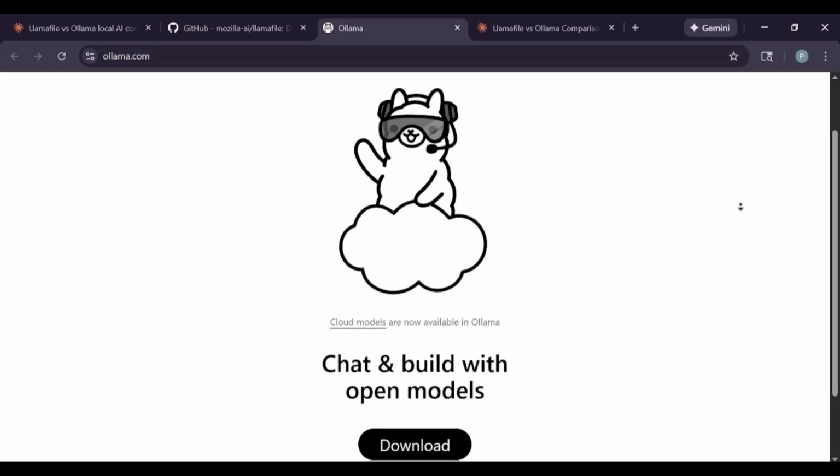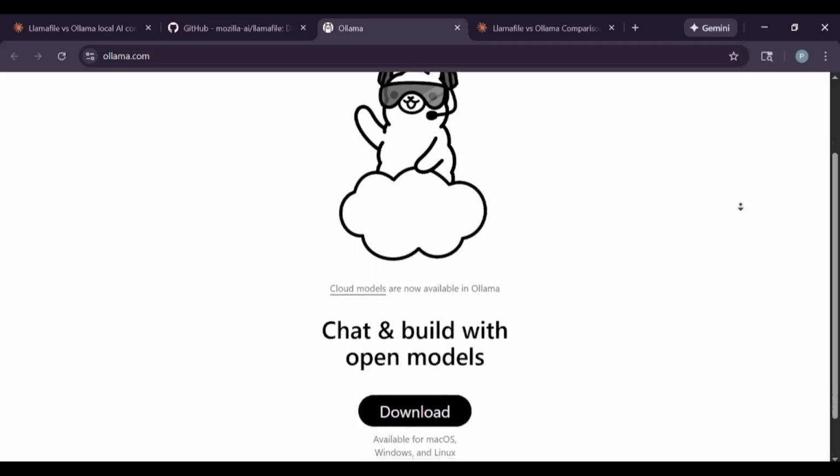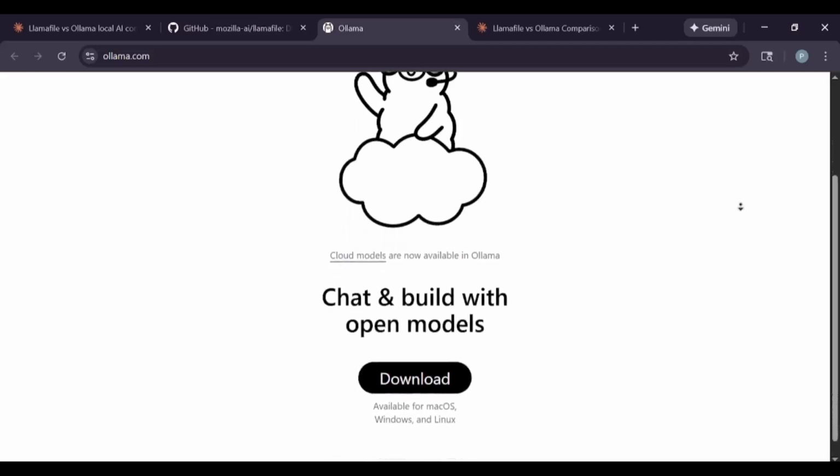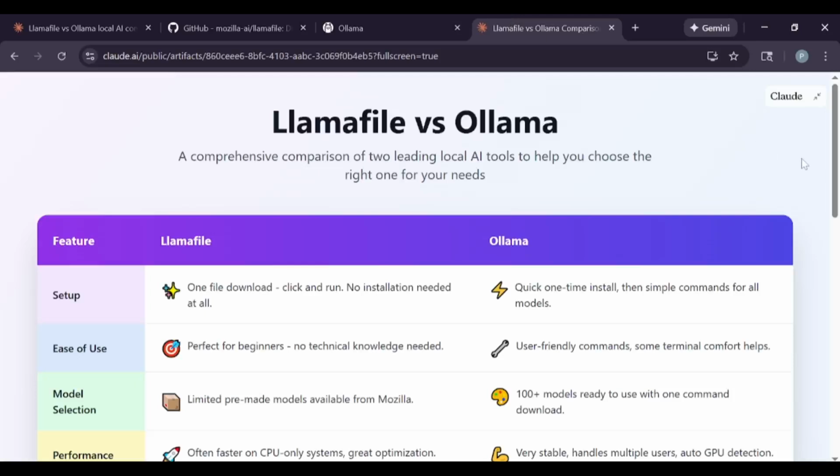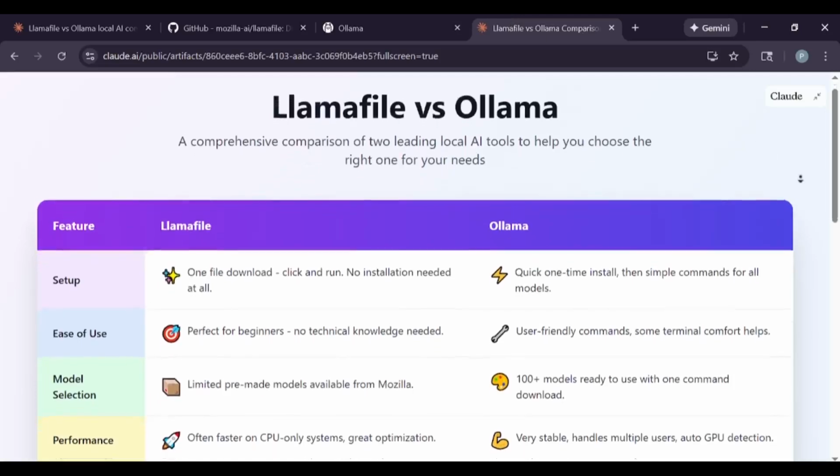Ollama wins for model selection hands down. It has over 100 models ready to download. Want a coding assistant, a chatbot, all available with one command. Llamafile has fewer ready-made options, but you can make your own if you know how. Ollama makes trying different models much easier.